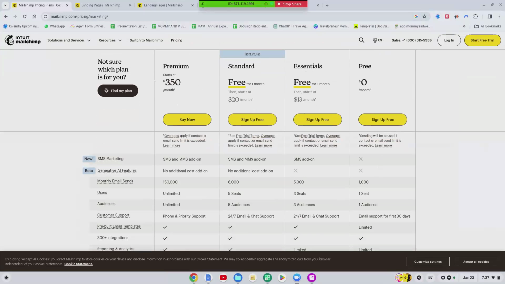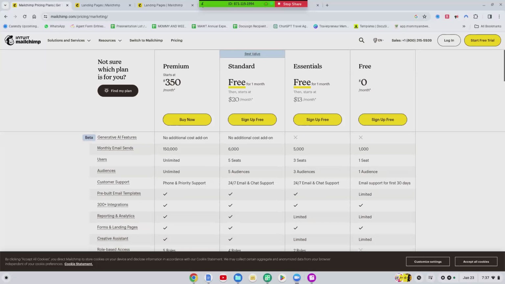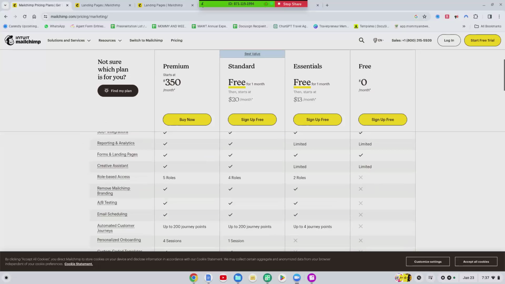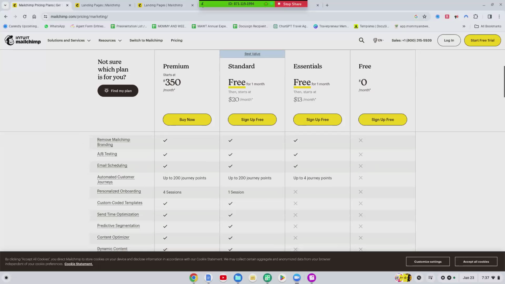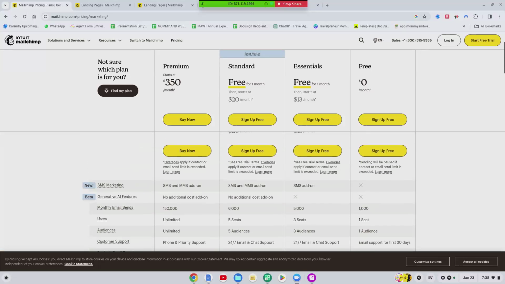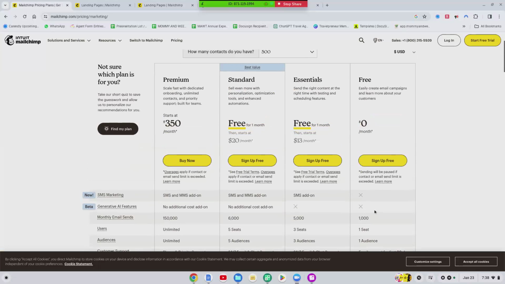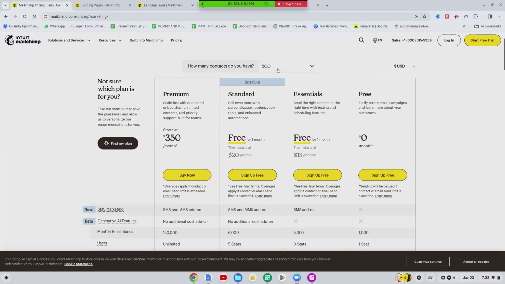But if you're a brand new travel agent, listen, that's too deep for you anyways. Right now, we're trying to get you on the road. So look, you can send 1,000 monthly emails. Of course, one seat, that's just you. And then you can have one audience. I believe it's up to 500 people that you can have inside of your audience. Once you go above 500, then of course you're going to need the other plan.